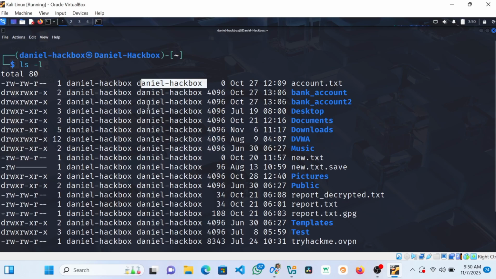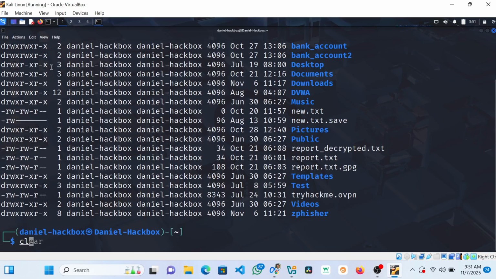So once you use the L flag with your ls, it lists the files in detail. It lists the detailed information about a file or a folder. So if it starts with a dash like this, it means it is a file. But if it starts with d, it means it is a directory. So take that into consideration. I'm going to clear my screen.